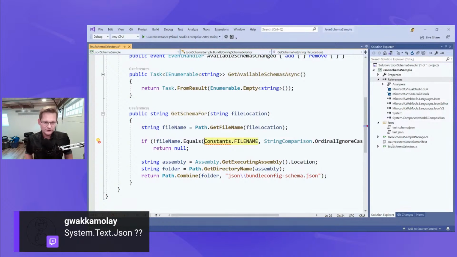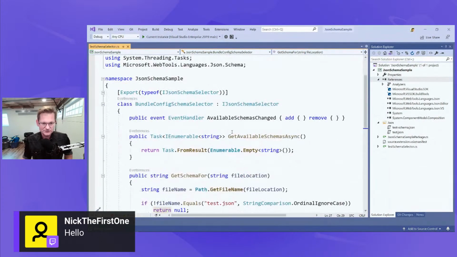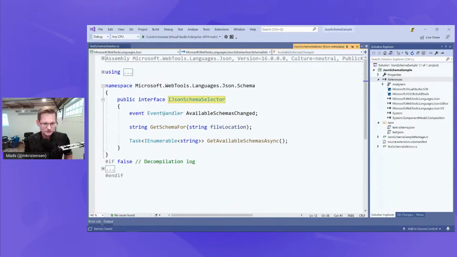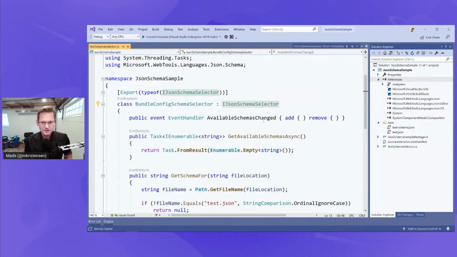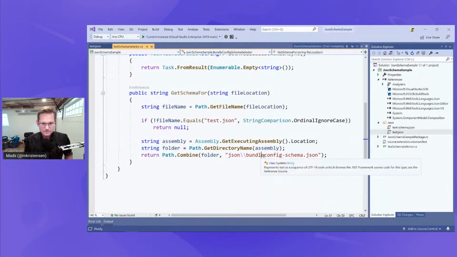Okay, so what do we want this file name to be? So we said, whenever you open test.json, let's see here what the interface tells us to do. Let's just see, yeah. I just go to definition. So we have an event handler, which we don't need. Get schema for gives us the full path. And then we need to return a list of the schemas, because it should be that we wanted to add it to this list up here, right? So we need to tell it the list of schema files that we're going to provide, and we do that here.